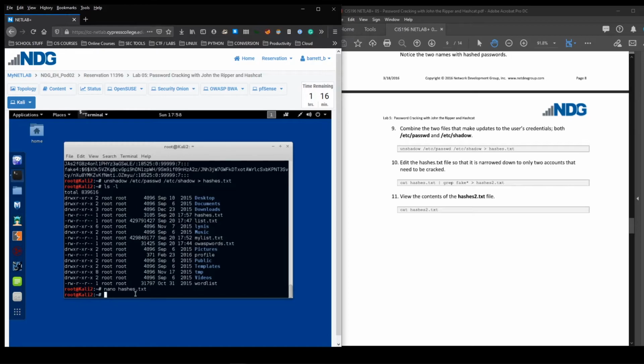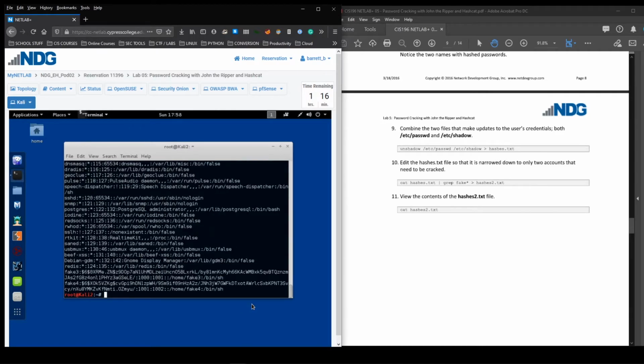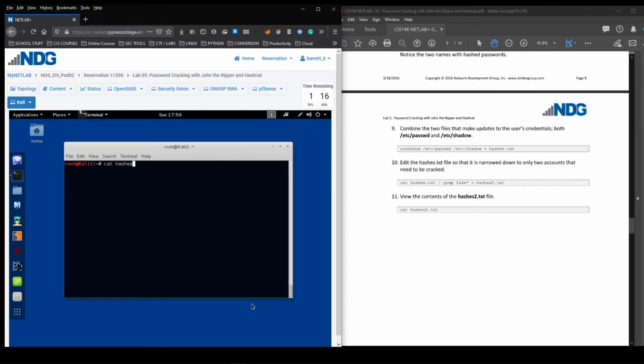Also, there's another technique here called piping, where we could run multiple commands in one line. So what we'll do is cat hashes.txt. You can see if I just run this, as usual, it displays that on the screen. But what we could do instead is redirect that output by using a pipe. So we're basically saying take the output of that, search through it, and grep for anything that starts with the word fake.